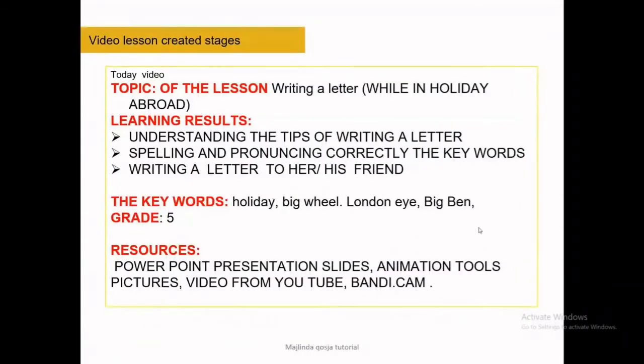Video lesson creation stages. First of all, I have a topic of the lesson. For example, if I'm going to create a video lesson, I have to have the topic. For example, writing a letter while on a holiday abroad. What are the learning results for my students? Understanding the tips of writing a letter, spelling and pronouncing correctly the keywords, writing a letter to her or his friend.